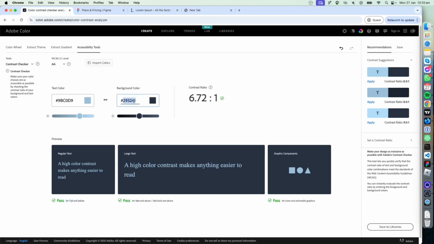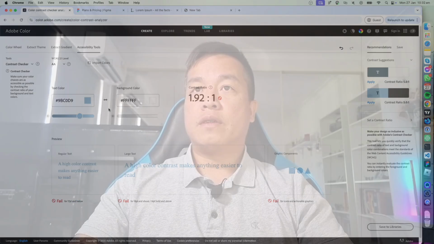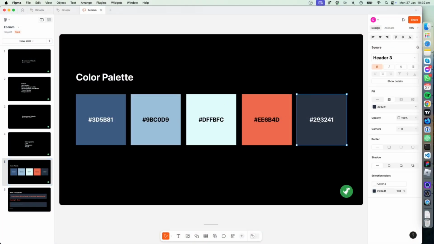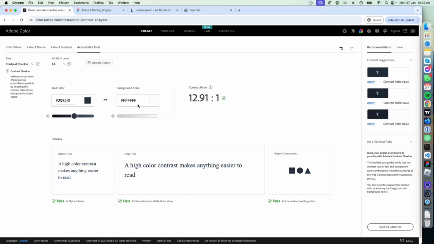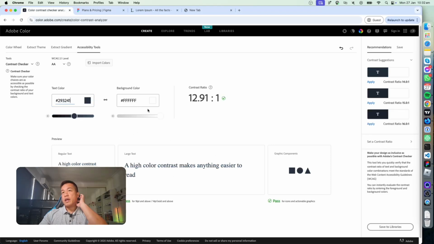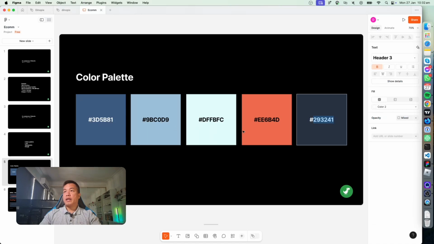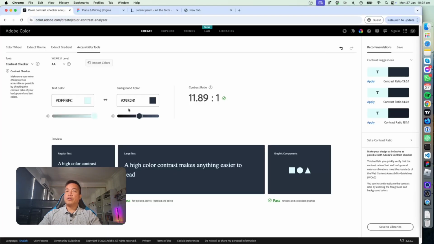If we use this on white, white is generally, I think it's this F, it fails. So you probably have to use a darker color. Which passes. So if I was to use a white background mainly for the website, then I can use this, so more of the darker colors rather than the lighter colors, because they would fail. So that's how you use the accessibility tool from Adobe Color to work out which colors will pass.